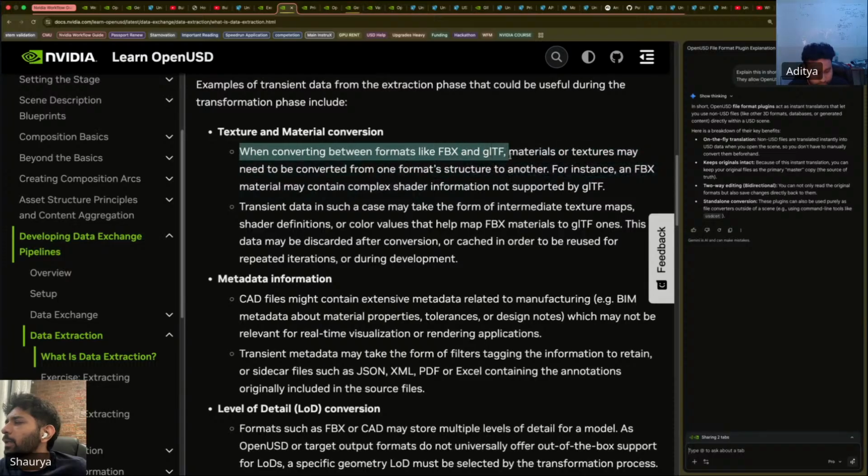When converting between formats like FBX and GLTF, materials or textures may need to be converted from one format structure to another. For instance, an FBX material may contain complex shader information not supported by GLTF. So, when converting between formats like FBX and GLTF, materials or textures may need to be converted from one format structure to another.